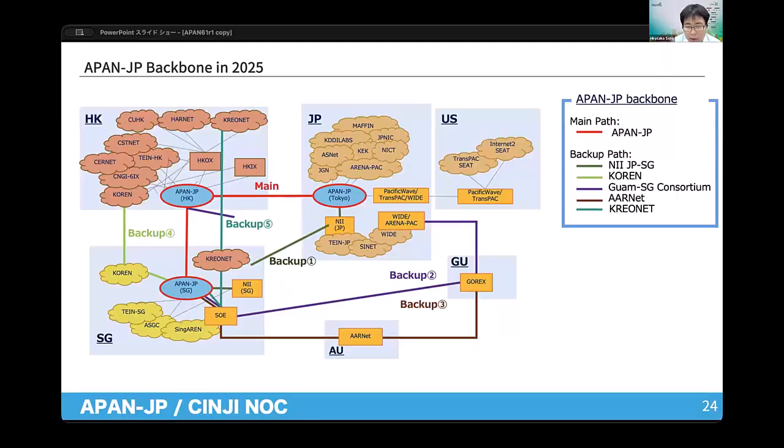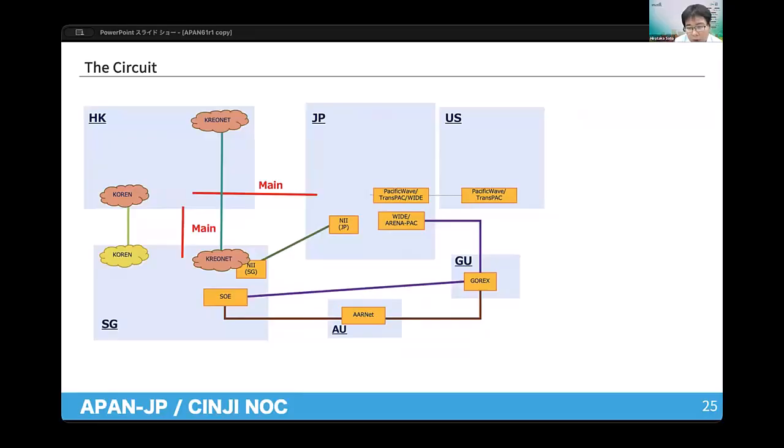And so this was the APAN-JP backbone in 2025. It is on top of the JGN router, so we had quite many cross connects in Hong Kong and Singapore, and since we're going to lose them, we are quite confused. And then there's a circuit, so each organization has a circuit.